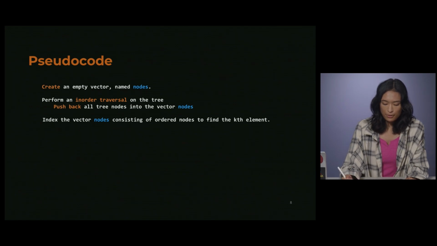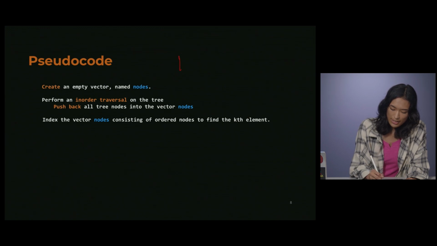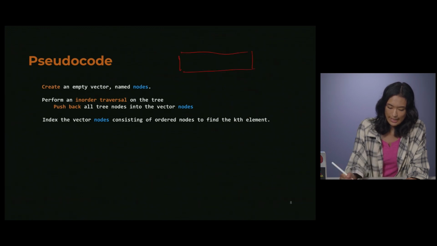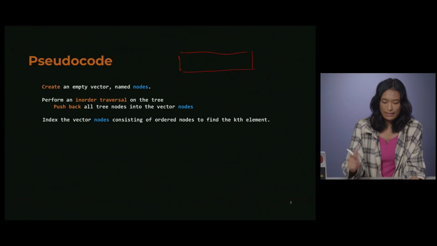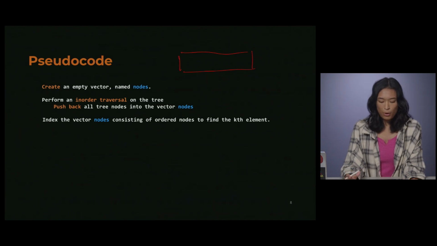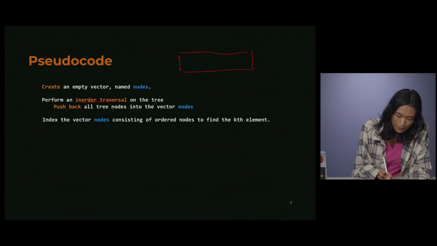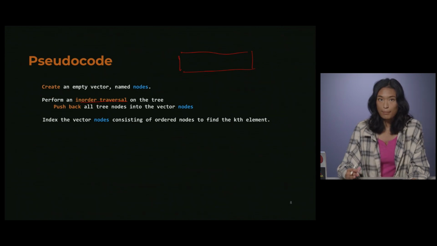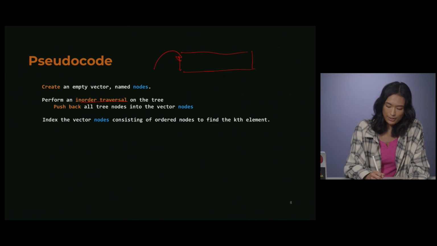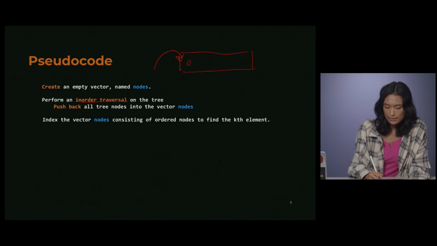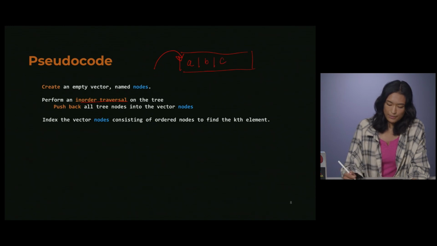So for the pseudocode, notice that I have an empty vector named nodes. So imagine I had this little empty container, a vector. And I have a tree, and I'm going to perform an in-order traversal on the tree. As I perform this in-order traversal, I can push back my nodes that I visit, each visited node, into my vector, and eventually I will get my nodes in the binary search tree in order, in my vector.